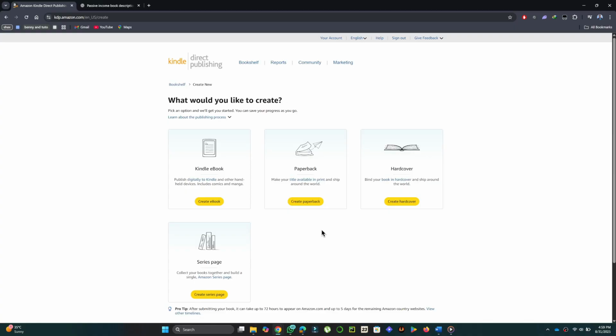Many new authors skip this step, but it's best to set it up right away so you don't run into problems later. The process is simple. Amazon guides you step by step with prompts for tax and payment information. With your account ready, move to the publishing dashboard.